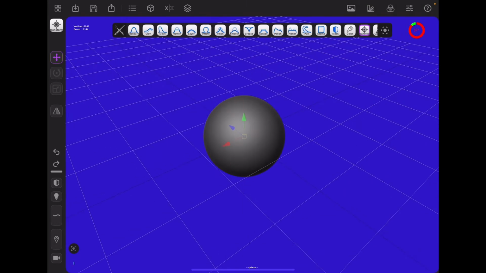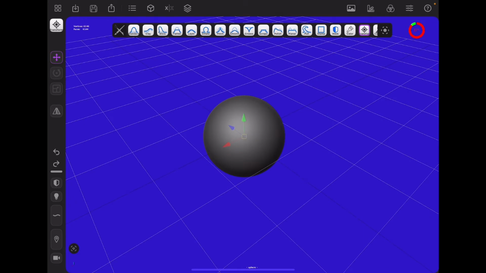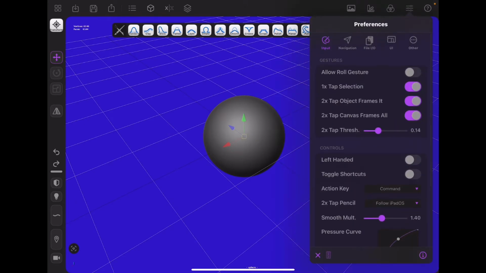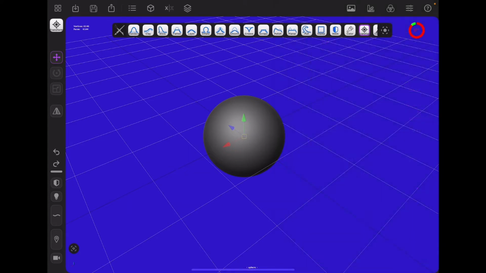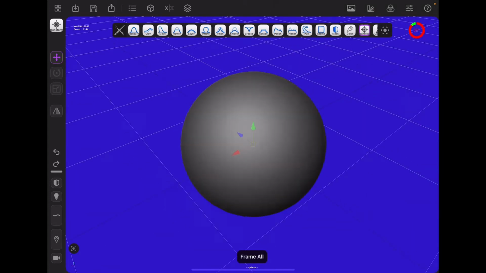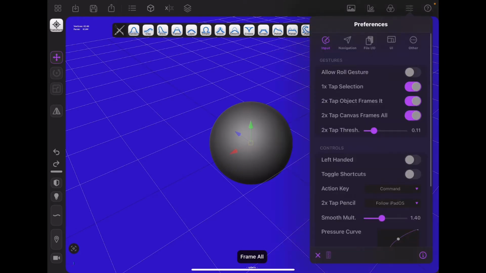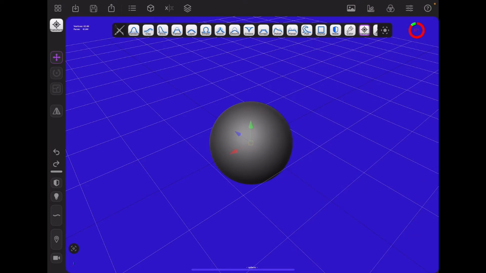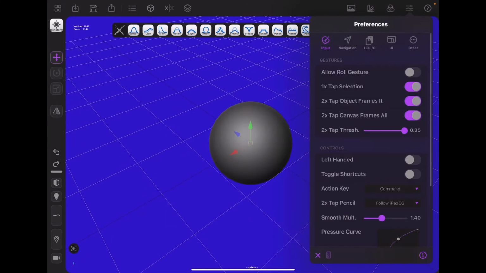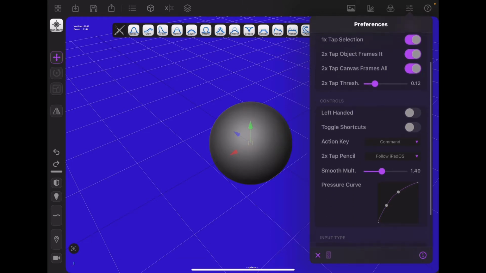The threshold basically means you have to do it kind of fast, so like really fast, but in this case I'm going to set it to 0.11 so that I can just do it fast enough, but my fingers are not the Flash, so I would not be able to physically do it. So yeah, maybe if you want to put the threshold up so that you can't double tap at one point, like if you're trying to do something. So yeah, next thing is the controls.